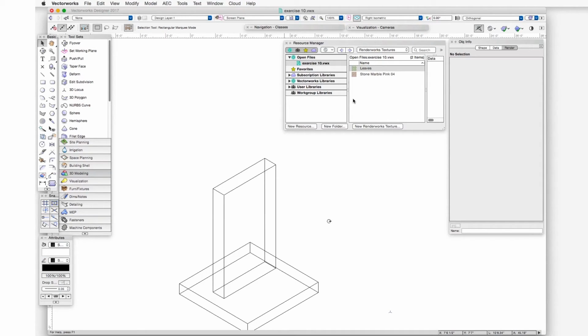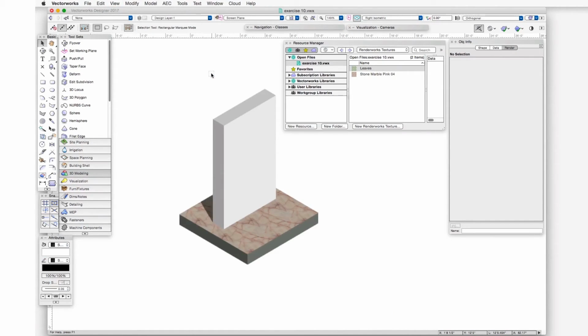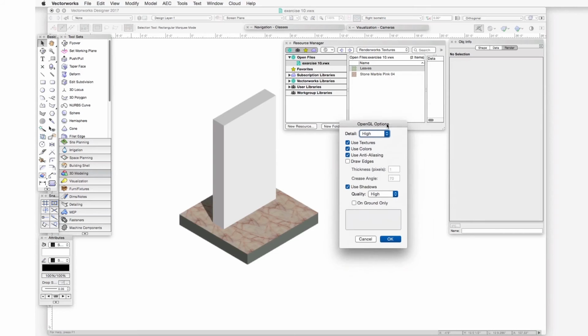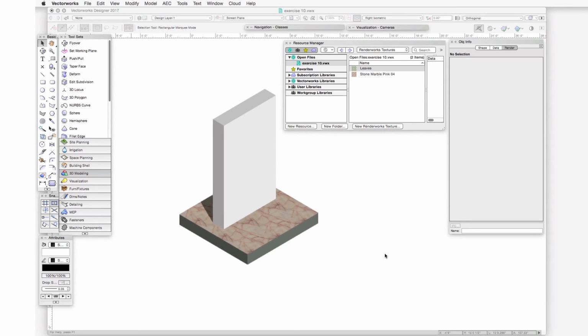So let's make a little test. We will apply it to this object and see what it looks like. The first thing we'll do is render in OpenGL. Now, I want to point out that you need to have the OpenGL settings display textures. Otherwise, we can apply it to it, render it in OpenGL, and you won't see the texture. So let's go to View, Rendering, OpenGL Options. And you can see the options that we've selected here are Use Textures, Detail High. You don't have to have the Detail High for this purpose. Use Colors and Anti-Aliasing, and so on. These are a good set of settings for the trial run. And then you click OK.